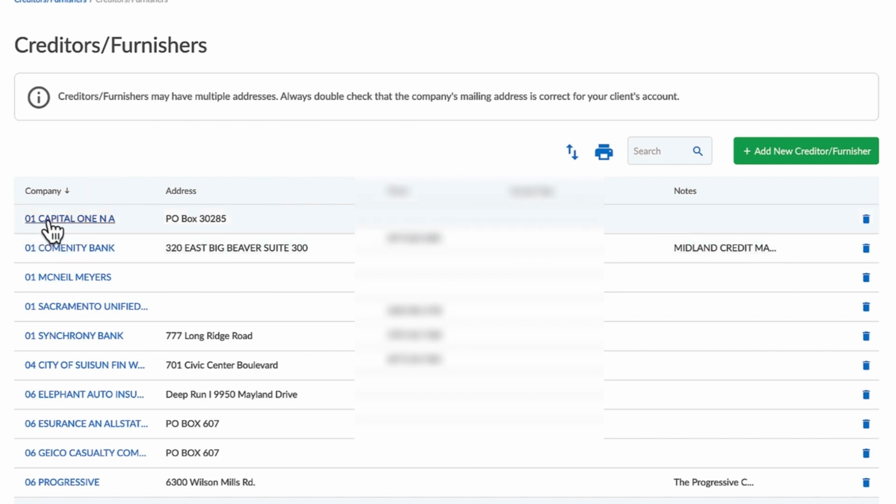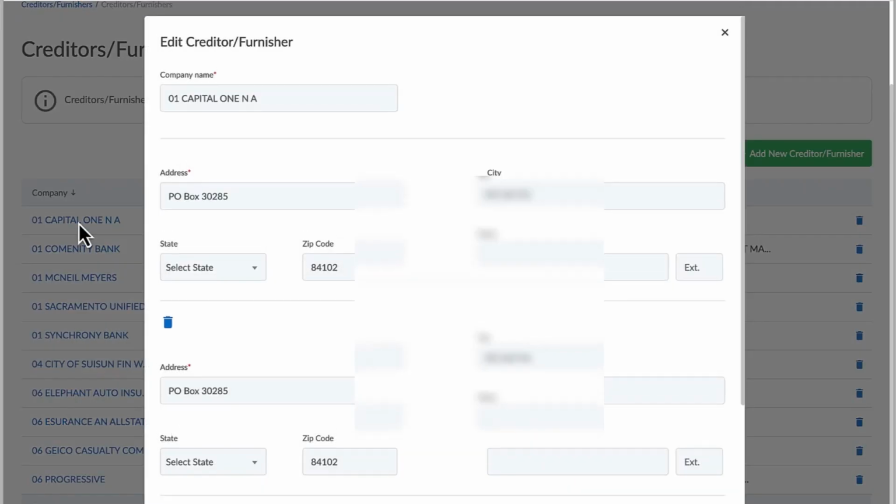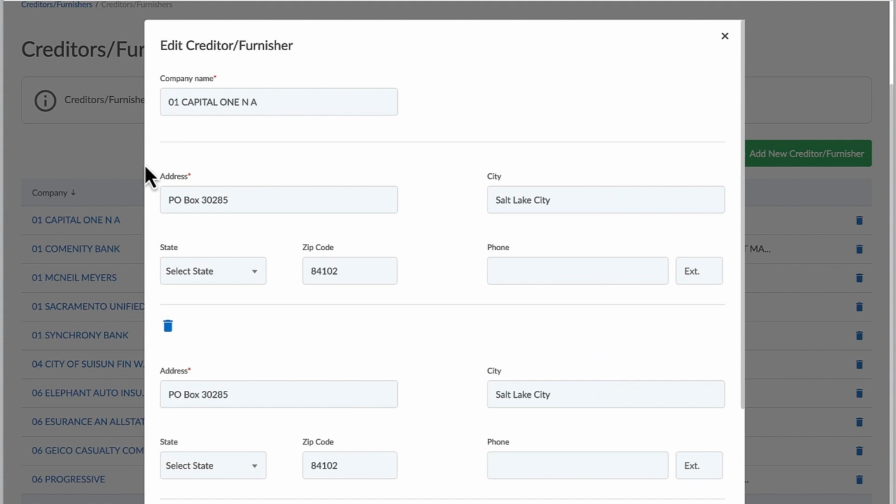Now, you'll notice that I have a lot that say 01 at the beginning. Sometimes that's just how they import. So if we wanted to adjust anything, we would just click on the company and take out the 01. Sometimes there are numbers and additional information inside of a company name, so it will import each company name separately, even though it might be the same company.